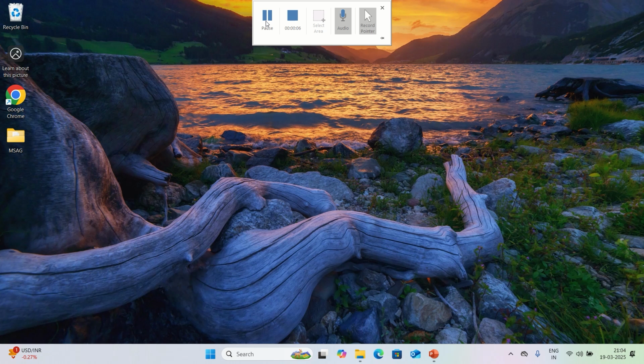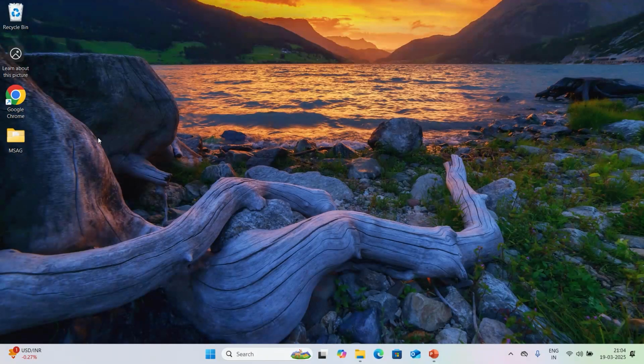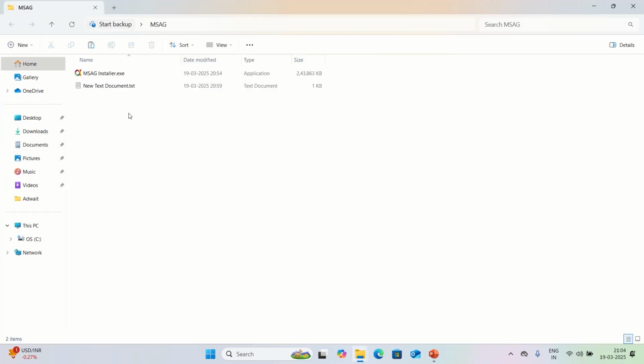Today we'll see how to install Mass SEO Article Generator. So when you get the MSAG, you should see an installer, the MSAG installer file, as you can see on my screen. So you have to simply double click it.